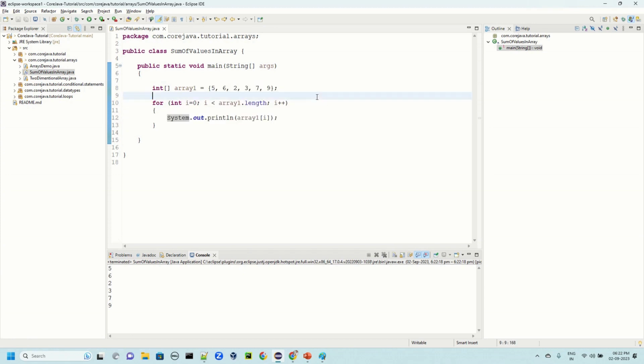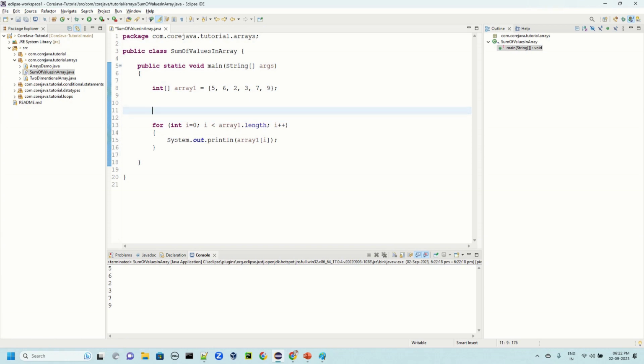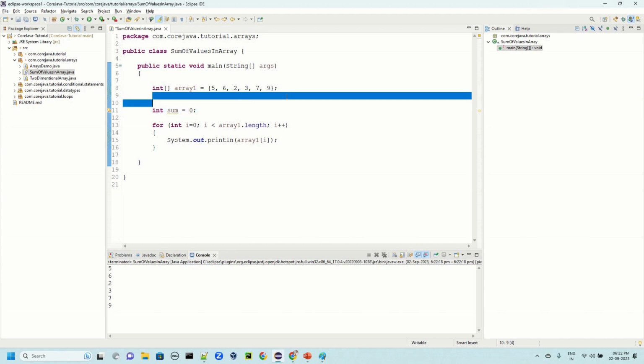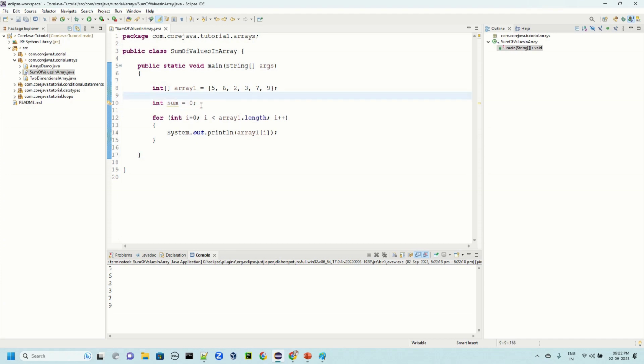Now what we want to calculate is the sum. So sum will also be an integer. We are taking a variable to keep the sum of the values. Since we declared it outside the for loop, the scope is such that it will still be accessible even inside the for loop.